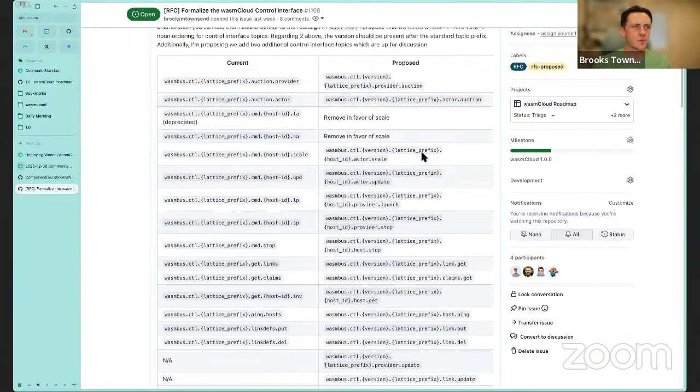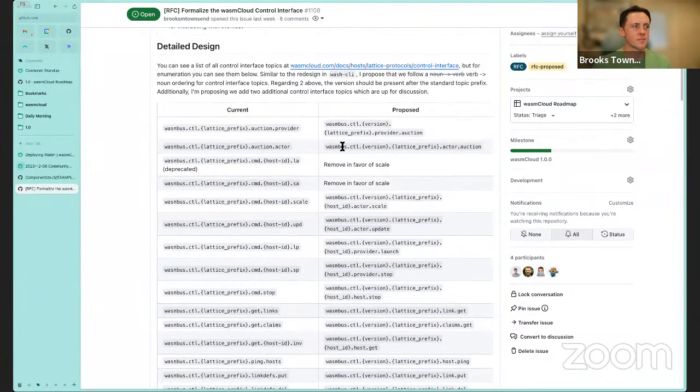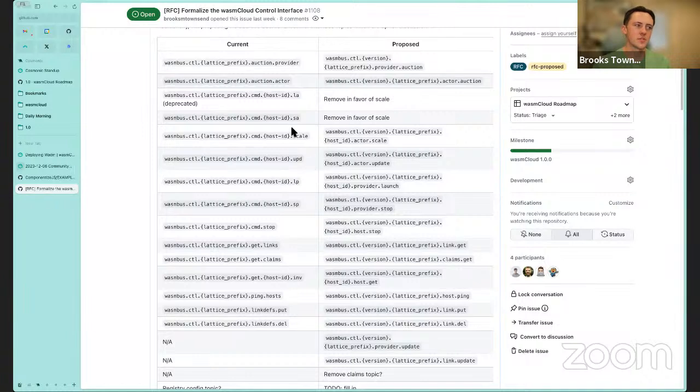So moving just a little bit forward on this one, for example, we have some operations here where we put the host ID in the middle of the topic, some operations where we have verb then noun, and then some where we have noun then verb. And in wash, we decided to go with the verb and then noun approach for a nice, easy to use CLI, things like wash get hosts, wash get links. It flows a little bit more with the English language.